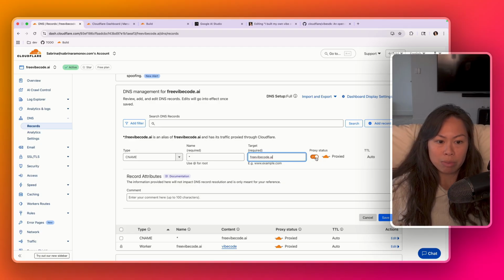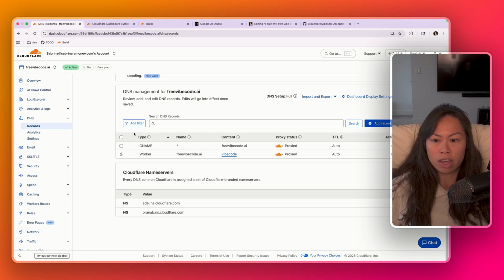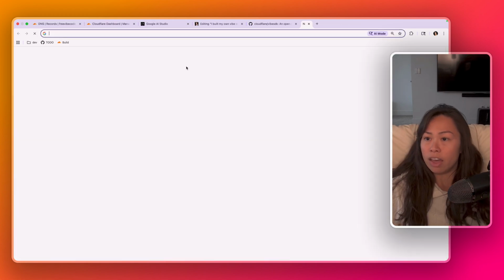Make sure this is enabled. So it should be orange. It should say proxied, and then go ahead and click save. This will take a couple minutes to propagate. So don't worry if it's not loading yet. Just go ahead and click save, and then you should see two records like this. This is the one that we just added, CNAME, star, freevibecode.ai, proxied. Okay, wait a couple minutes and then reload your app.